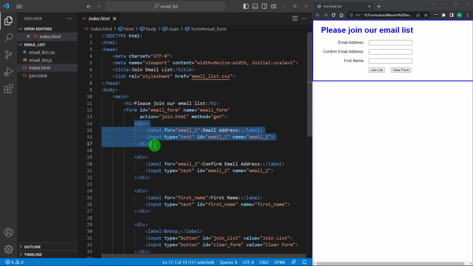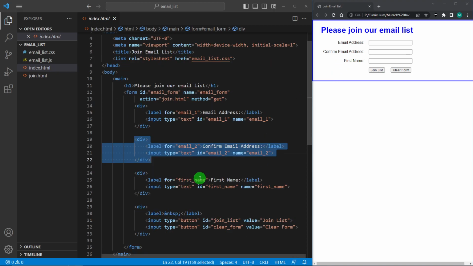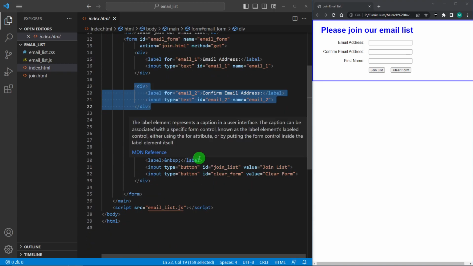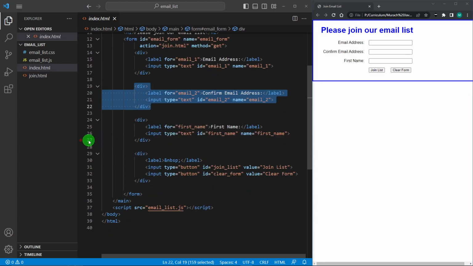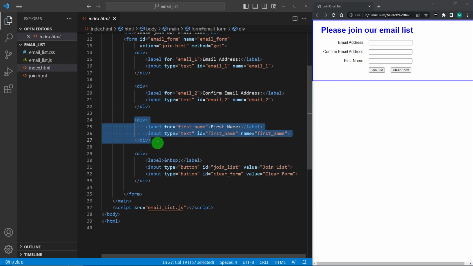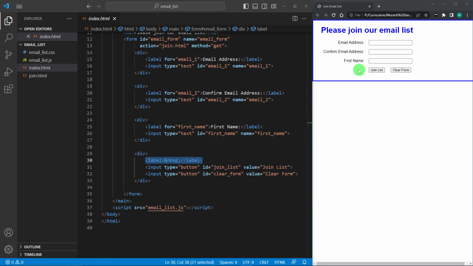So we have a div with a label and an input for the email address, a div with a label and a text box for the confirmation of the email address. We have another div that has a spot for their first name. And then this last div has the two buttons. Notice it has that label that we saw in the previous video with a non-breaking space in it, so that there actually is a label here so that these buttons line up with our boxes over here.